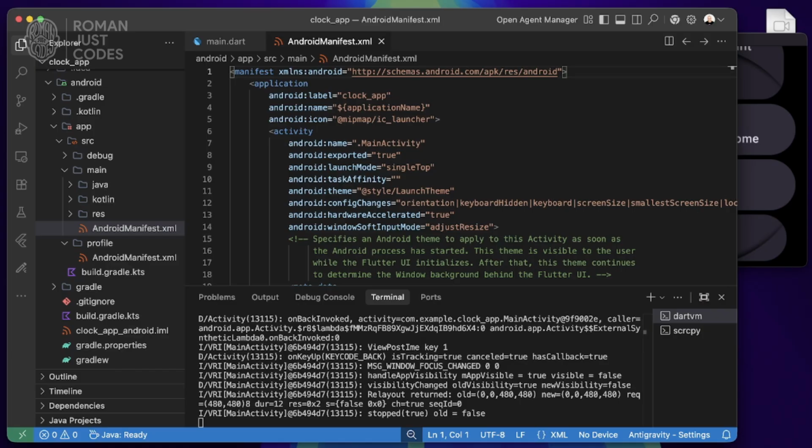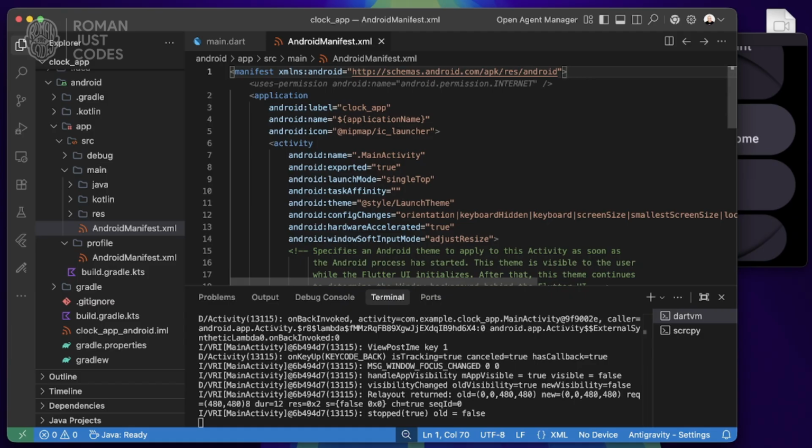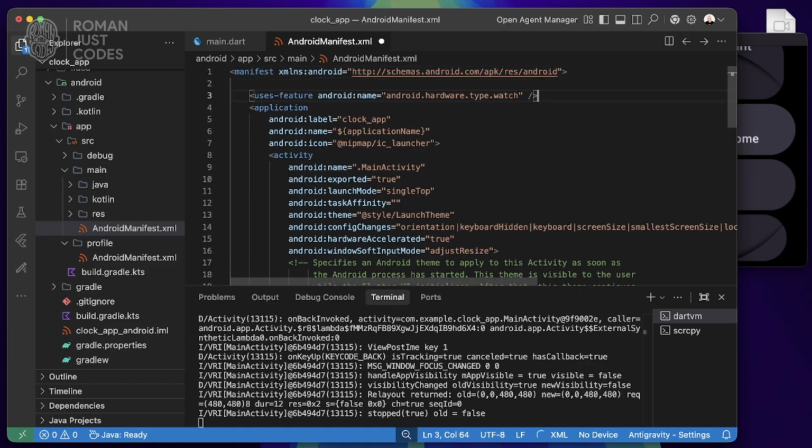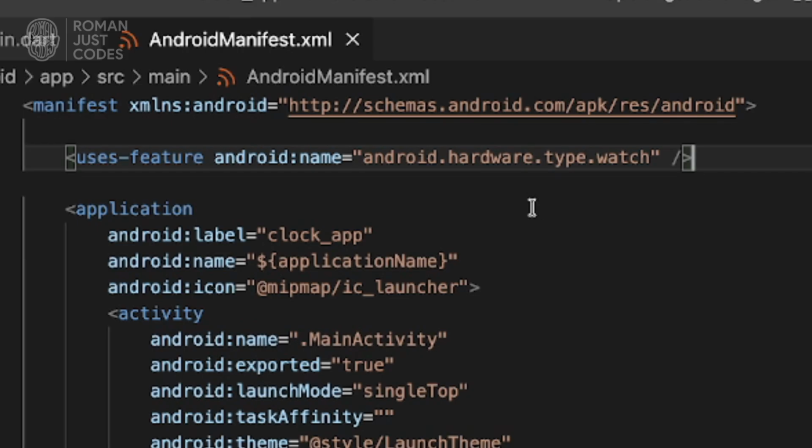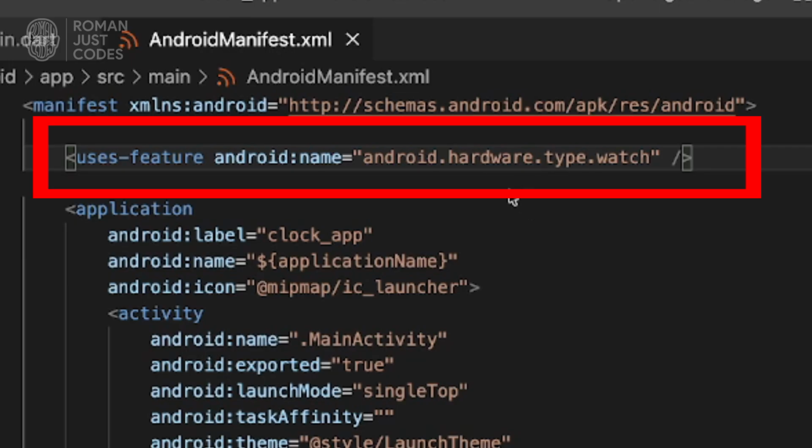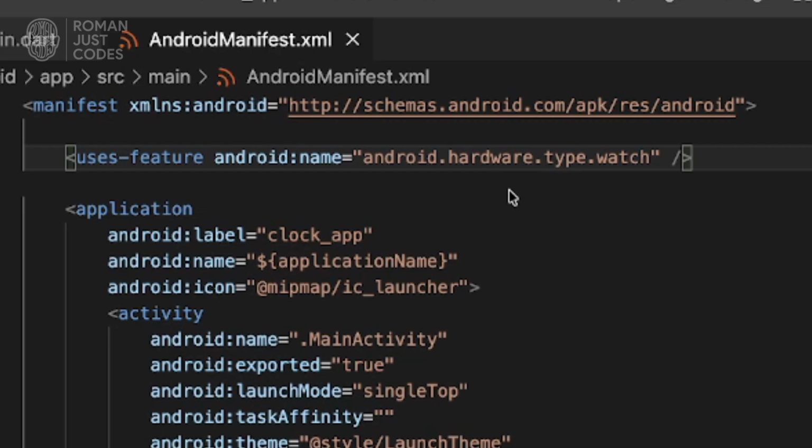The way that you do it is you start by adding this line of code right here. You come over here at the top of the application inside of the manifest. You add this line of code. This line is what designates this as a watch application, a standalone application that doesn't need a separate application to work. And this is something that will designate it as a watch. So this is one of the things that you need to have.